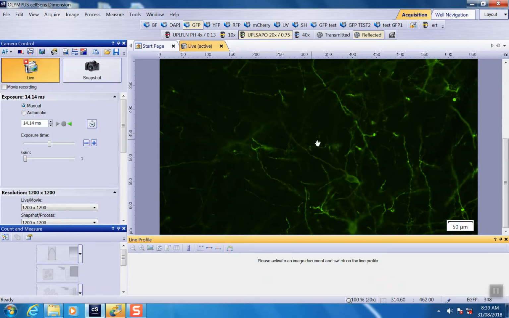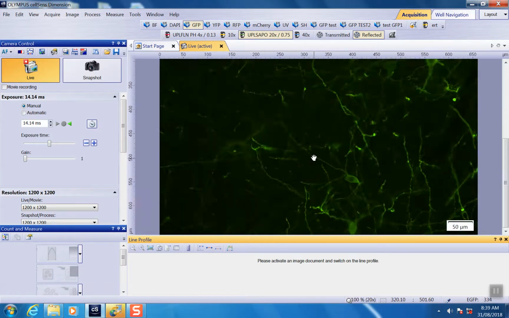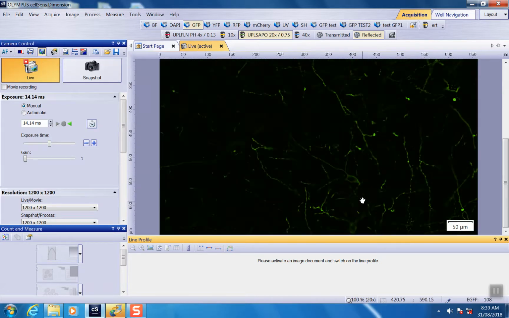Online deblur is offered as a live. You can think of it as a live deconvolution process. I'll show you what it looks like. If you click on it, you can see the image get processed, basically with a set of filters and smoothing.